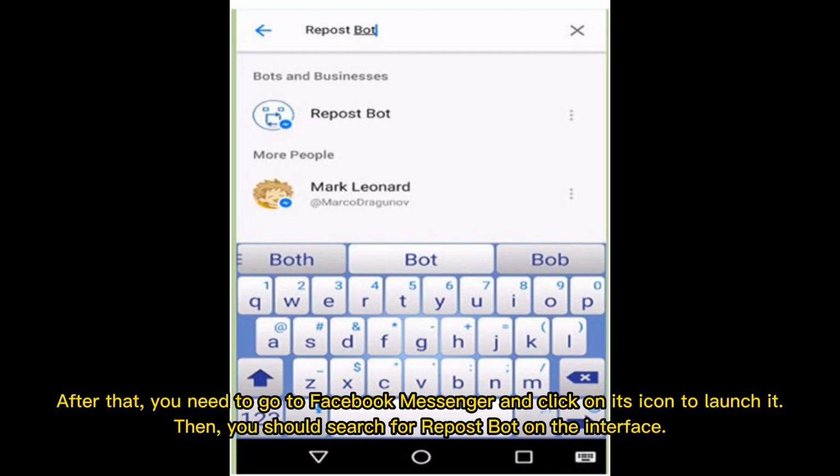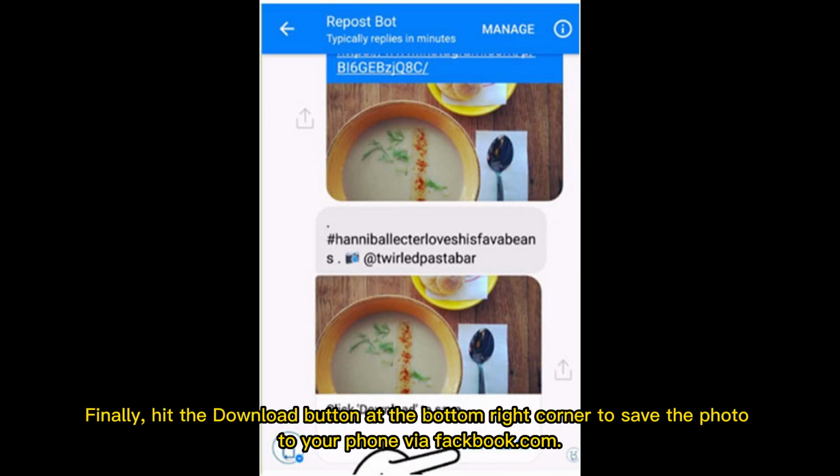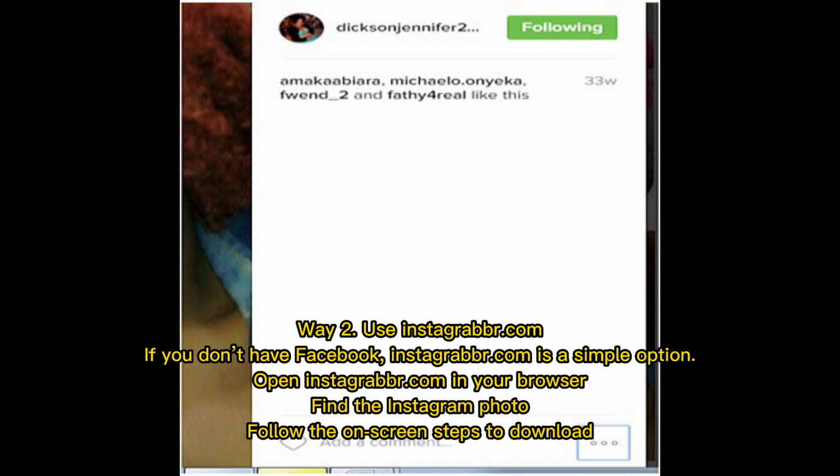After that, you need to go to Facebook Messenger and click on its icon to launch it. Then, you should search for RepostBot on the interface. Now, just press the screen to paste the URL that you have copied just now and click Send to deliver the link. Finally, hit the download button at the bottom right corner to save the photo to your phone via facebook.com.